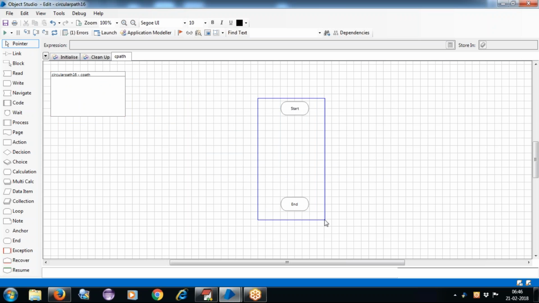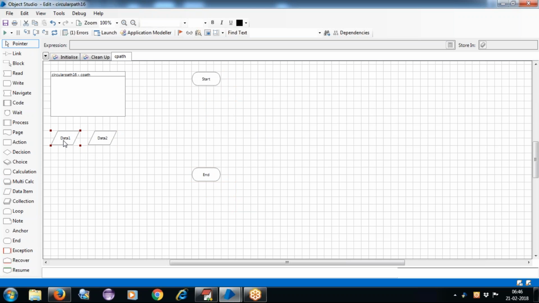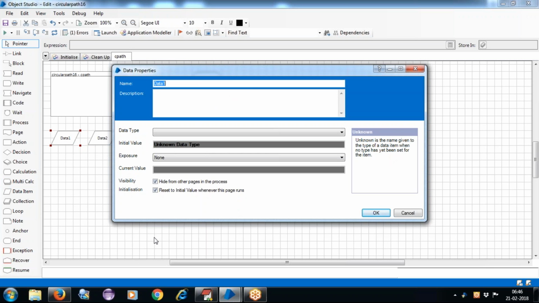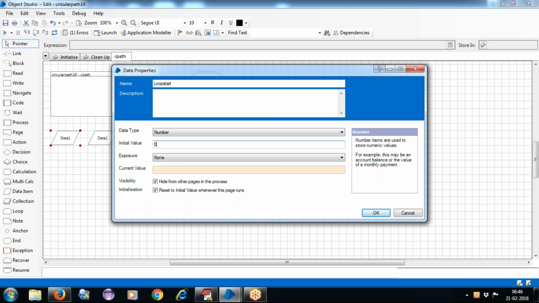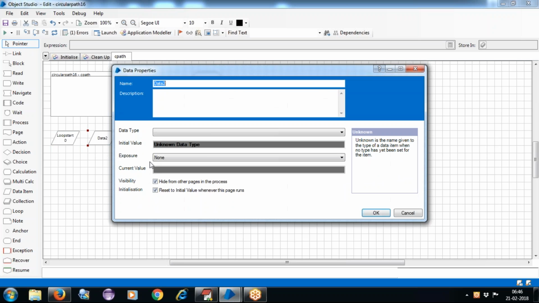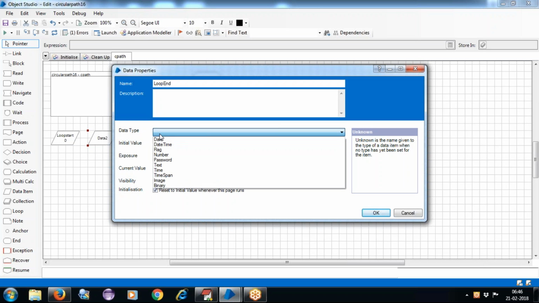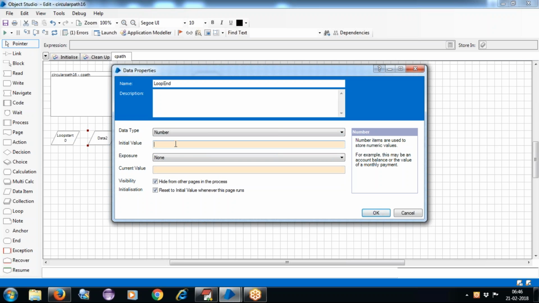Okay. So to implement the circular path, what are the things we require? First, we require two data items, which I will take here. Then we need to take the loop start value. It will be a number, in which I will take 0. Then the loop end value. For now, I'll take the loop end up to 10 only, so the number is 10.